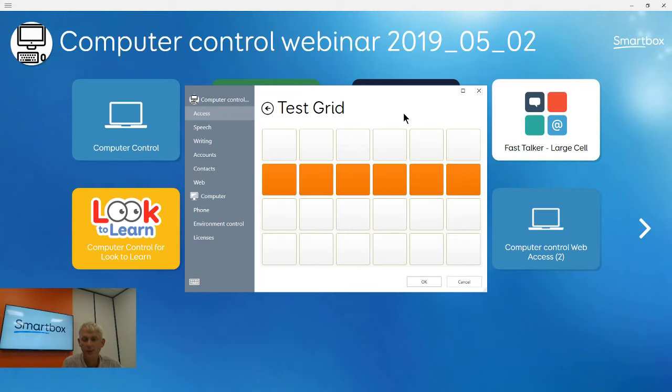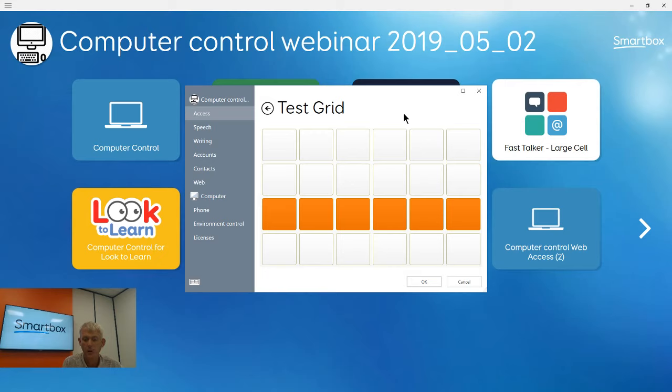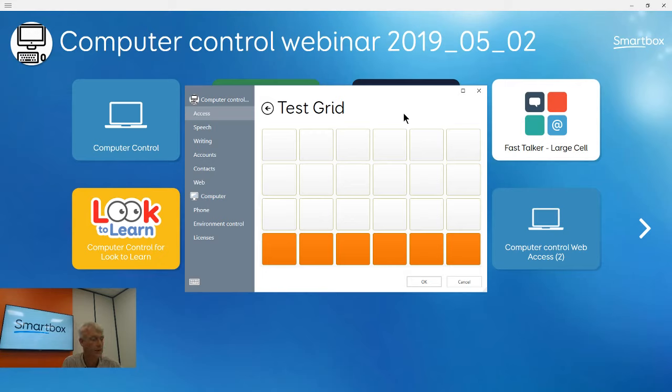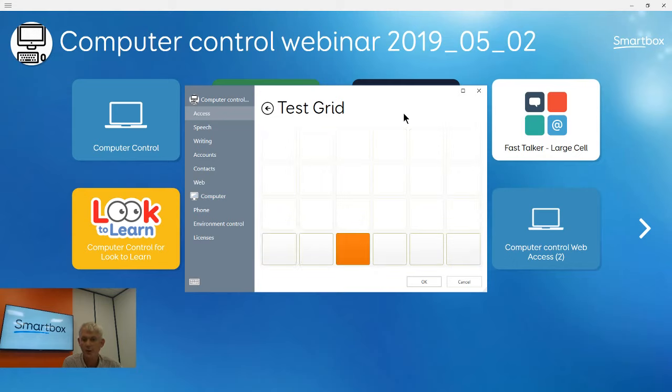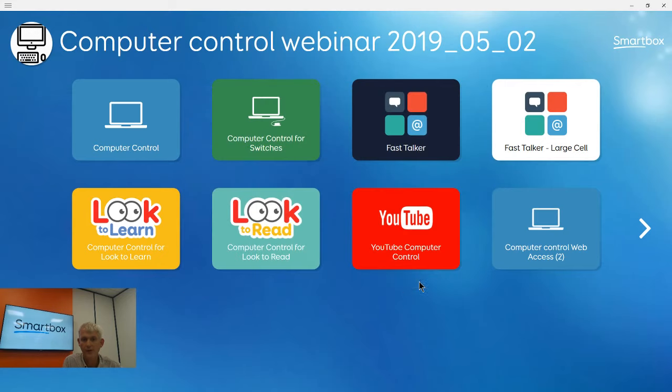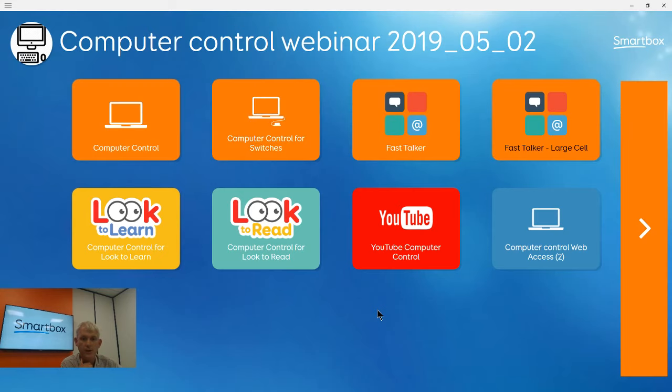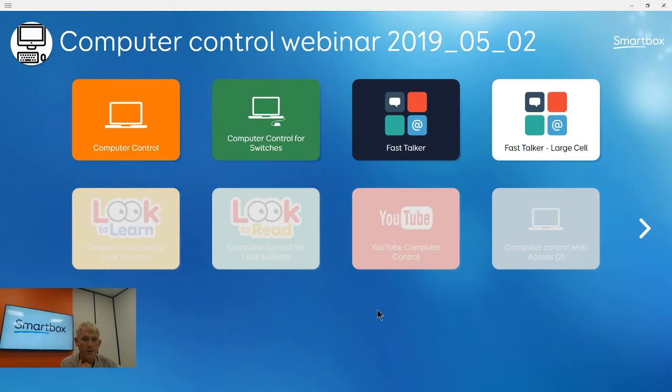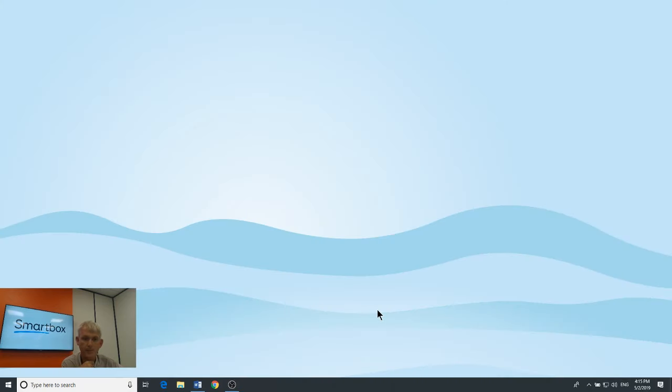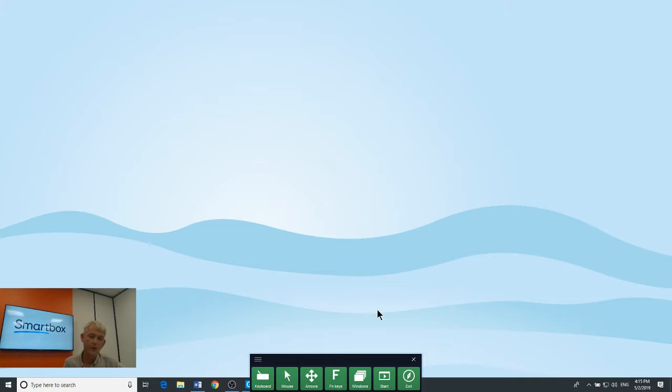A typical switch scan will move through the rows of a keyboard, where you can choose your row with your other switch and then move along until you get to the letter or function that you want and then select. Okay, so let's try that to first of all launch the green computer control with switches. So I'm going to select that row, I'm going to move along that row, and when I've got that I'm going to select.